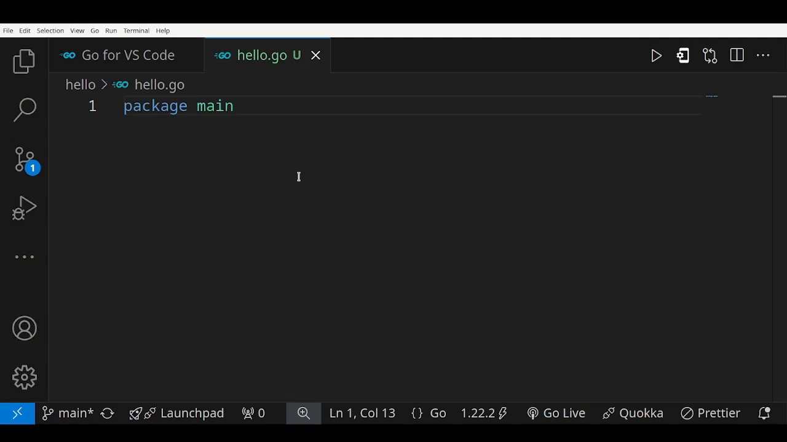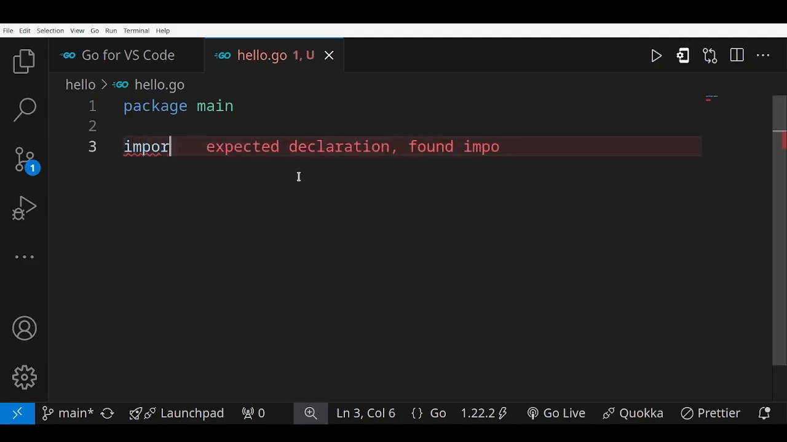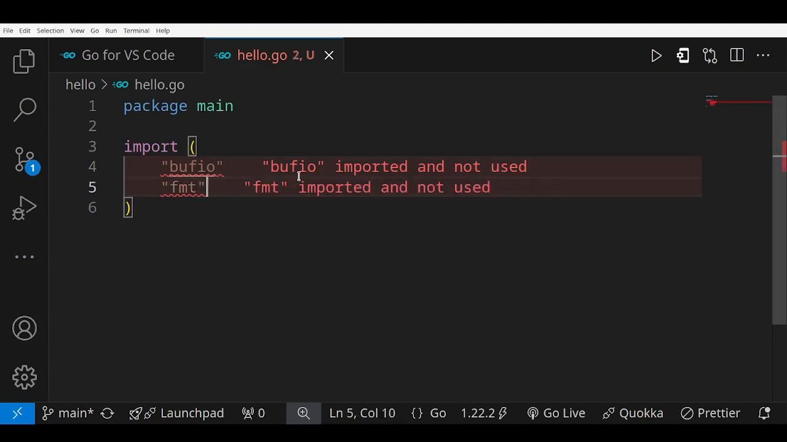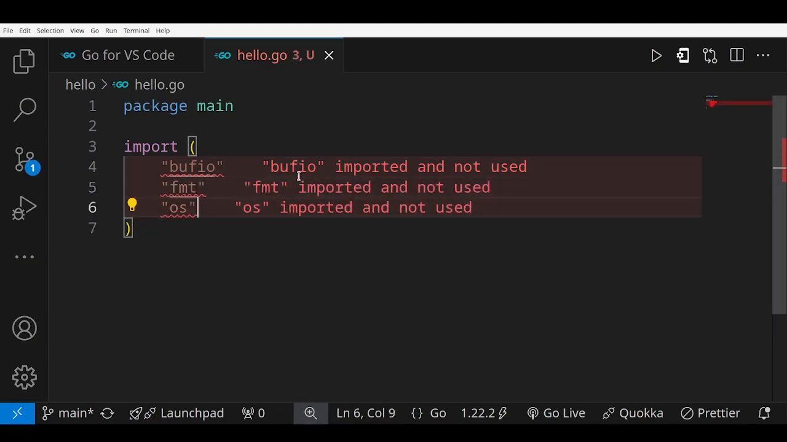Along with that, we want to import a couple of standard libraries, or packages. So we say import, and we use parentheses. We're going to use bufio, in double quotations, then fmt and os. Like I said, I'm going to explain all of this, and don't worry about these red lines. They are just Golang telling us that we have imported them, but we have not used them.